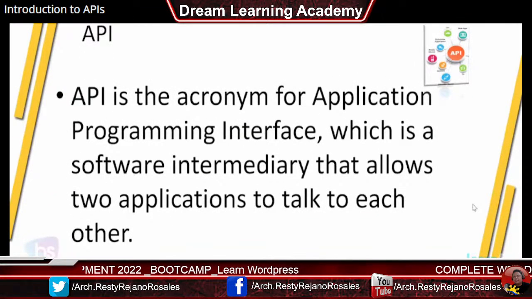API is the acronym for Application Programming Interface, which is a software intermediary that allows two applications to talk to each other. When an application server requires some other services from another web application server, we establish a service to let the servers communicate with the data. We call it an Application Programming Interface.